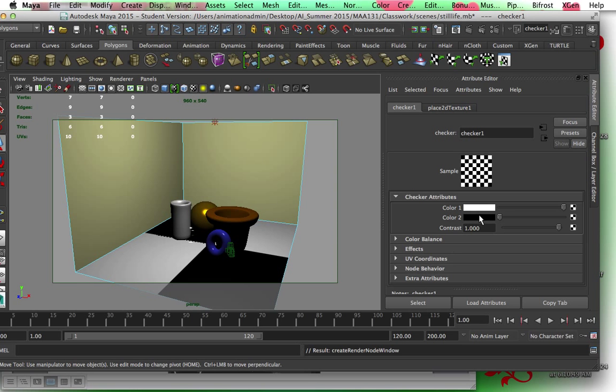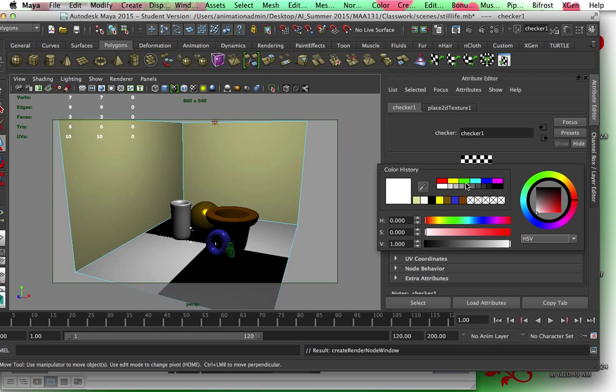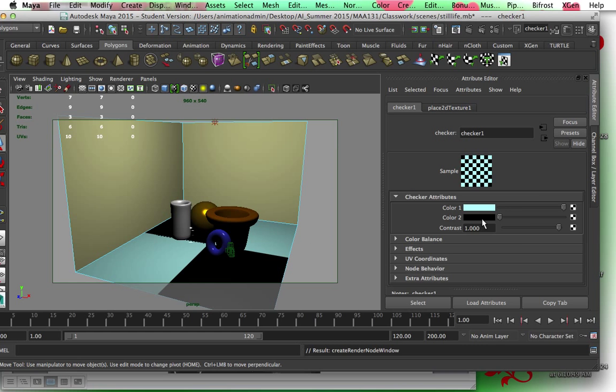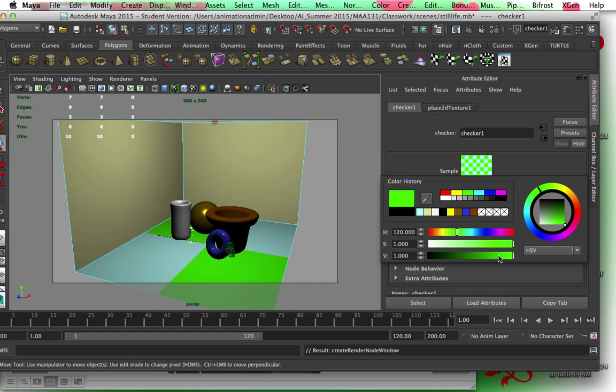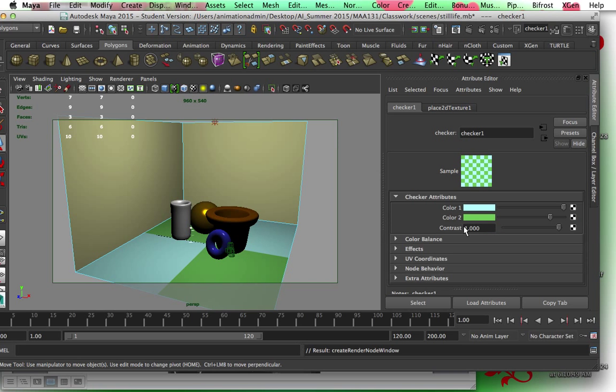Okay, now these two colors represent the colors on the checker, so if you don't like them, you can easily click on here. Let's say I make this a blue. I don't like that blue. Something like that. And if I make this, I'll say green. All right, or not. Okay, but also notice that the squares are pretty big. They look kind of too large.